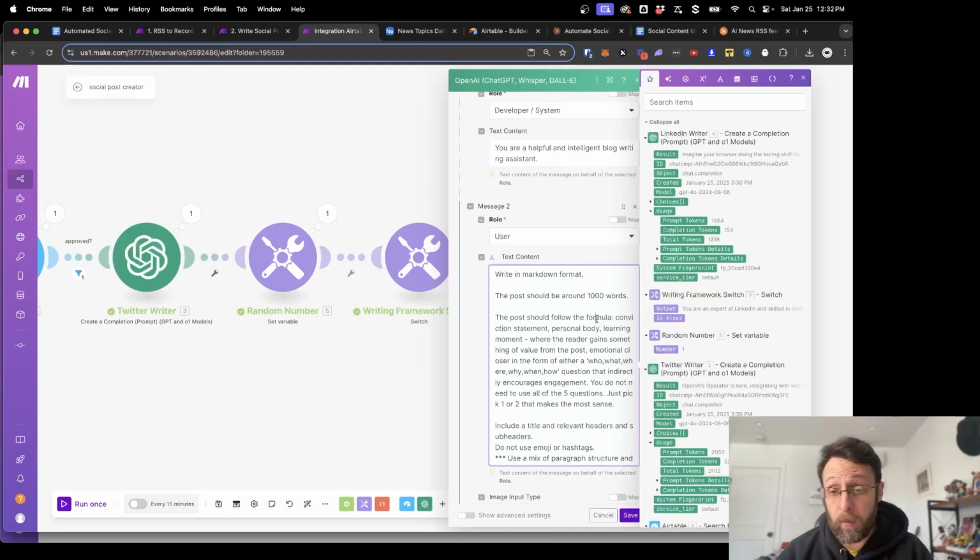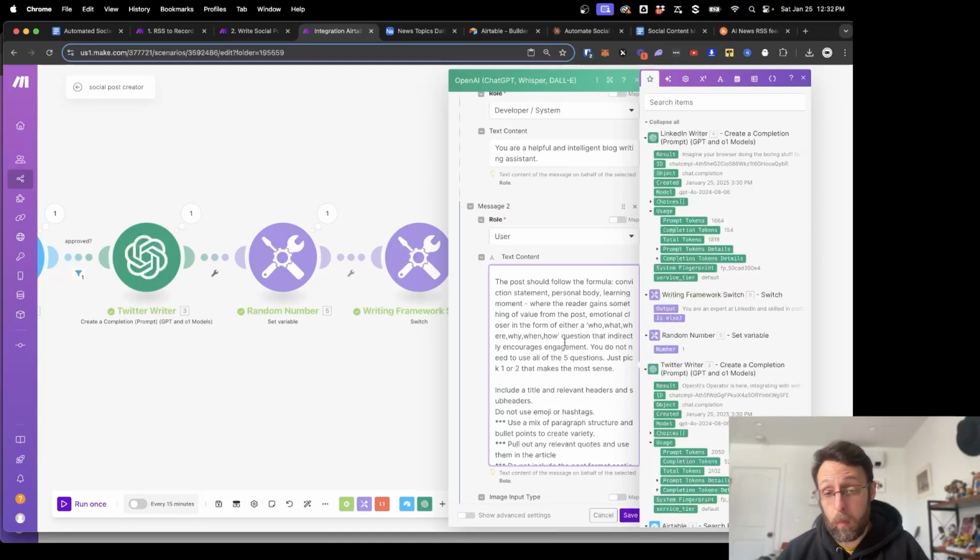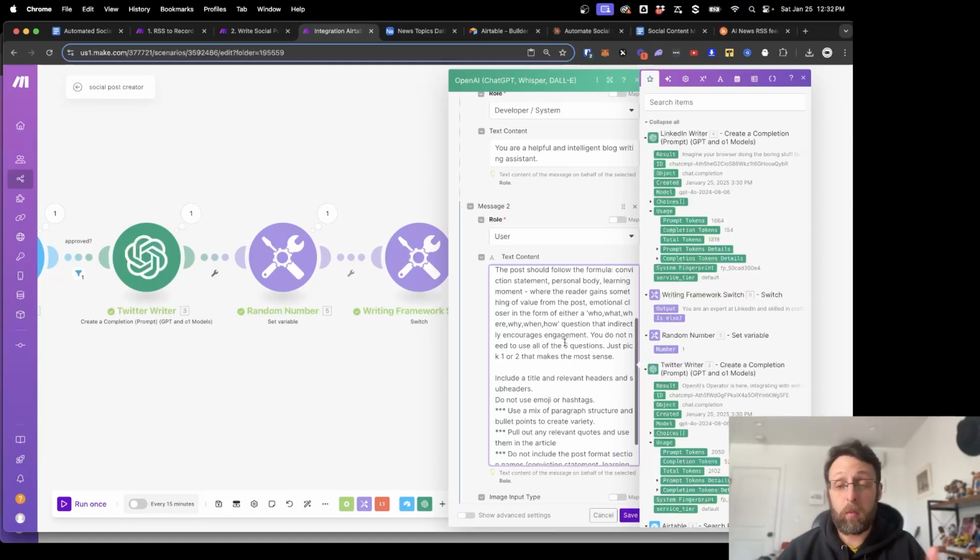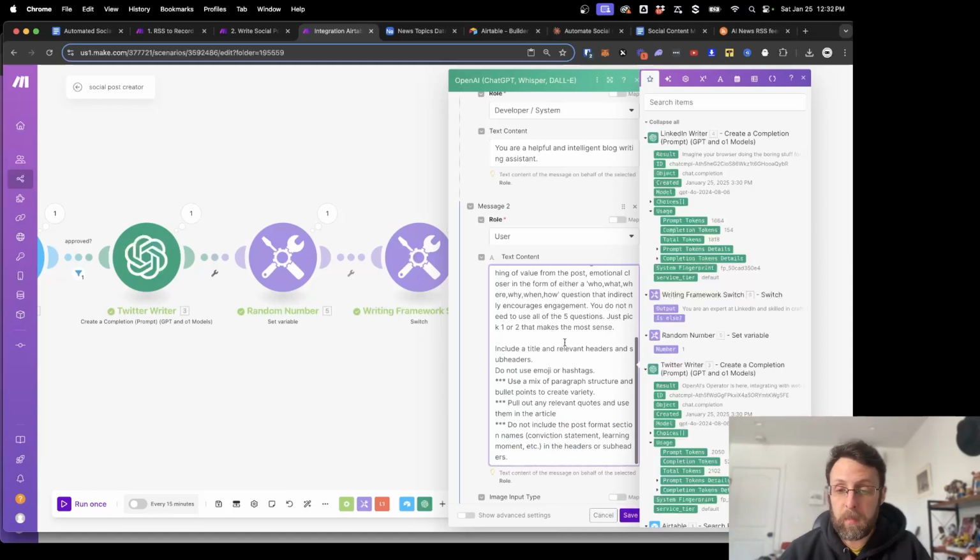And then I say the post should follow the following formula. Make a conviction statement, write a personal body with some sort of personal anecdote, and then have a learning moment where the reader gains something of value from the post, and then end with an emotional closer in the form of either a who, what, where, why, when, or how question. So in this way, we'll indirectly encourage engagement. Just a couple things about formatting, like title and headers. Don't use any emoji. I like to mix up paragraph and bullet point structure so that we create a little more variety in a post.